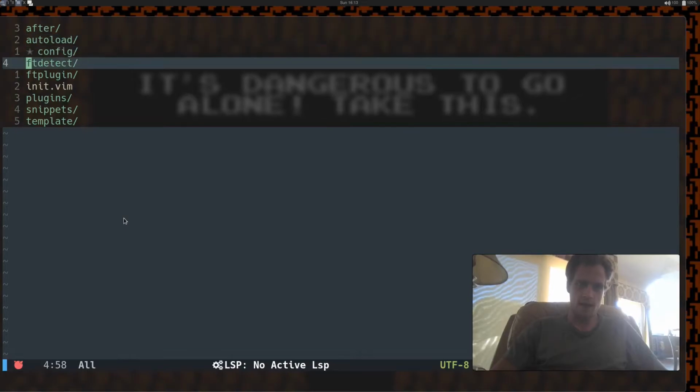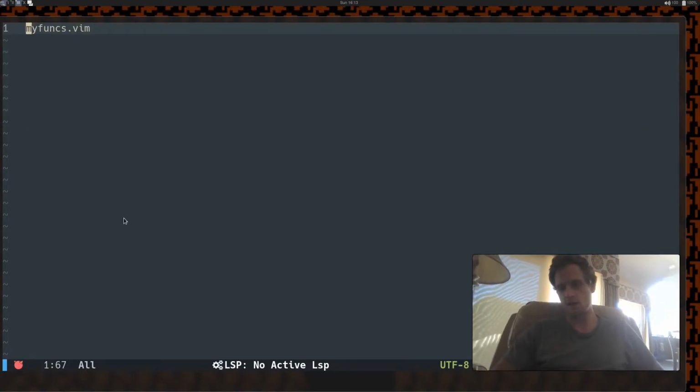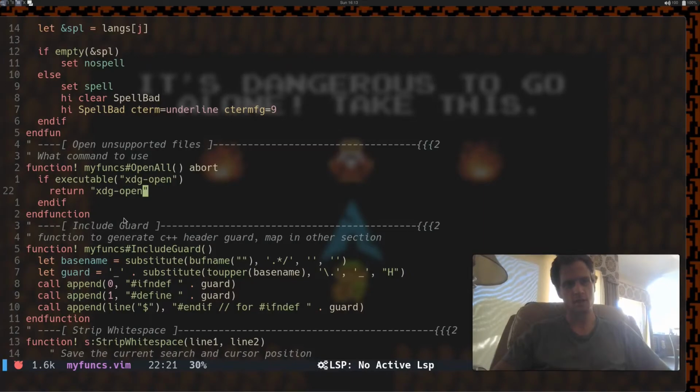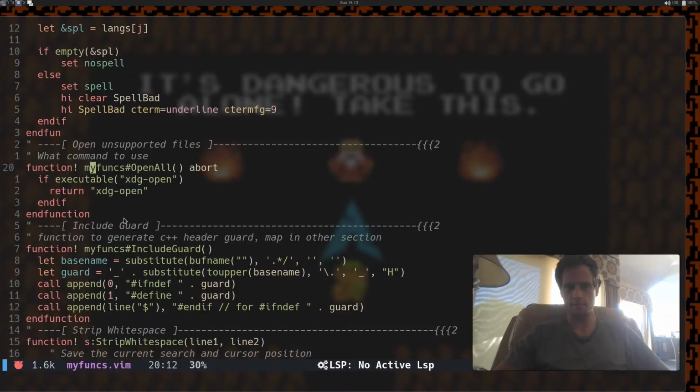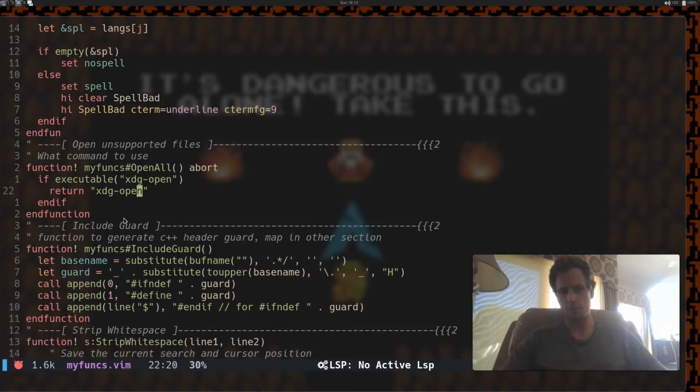And if you have any functions, you want to put them in an autoload folder and then just name them. You can have them in separate files and name them whatever you want. If you have functions that only apply to certain things, I only have like 4 functions that I've defined myself, so I just have them in a flat file called myfuncs. Any function you have in here, precede with myfuncs, or whatever the name of the file it's in, and then the hash symbol, and then the name of the function. This is just a function I have that opens any kind of odd file types that Vim can't open with xdg-open.